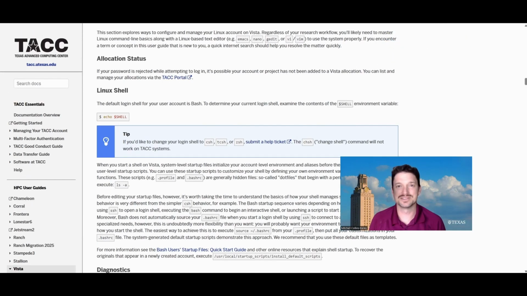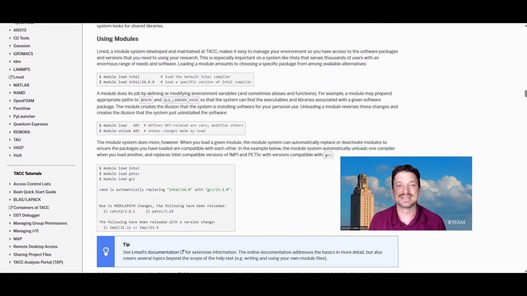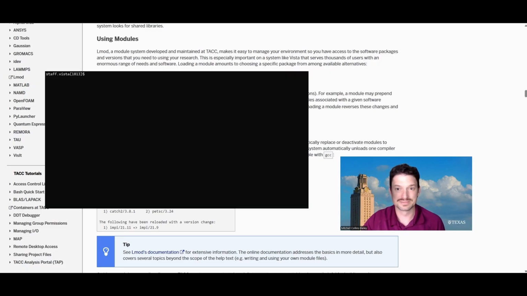Now that we're logged in to the system, it's time to start talking about software. At TACC, we use something called LMOD, a module system that was developed and is maintained at TACC. It makes it easy to manage your environment and gives users access to different software and different versions of those software packages. We're going to be using our diagnostic tool, Checklist, as an example for how to use LMOD.